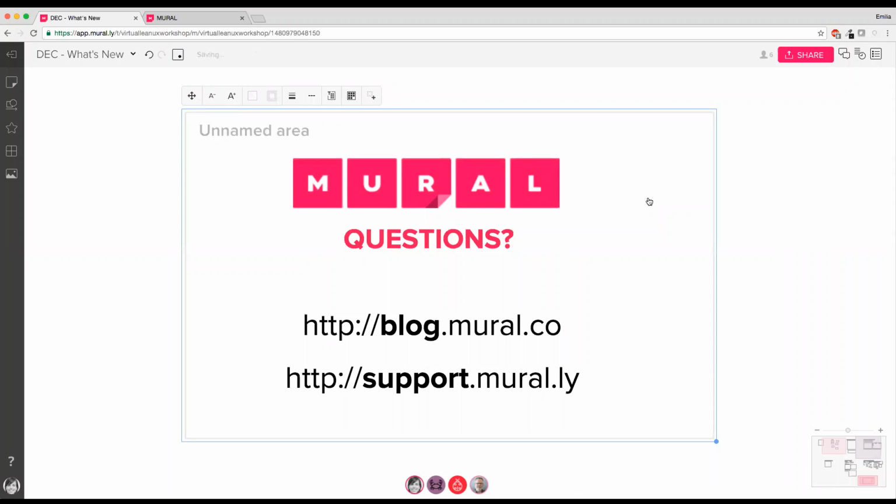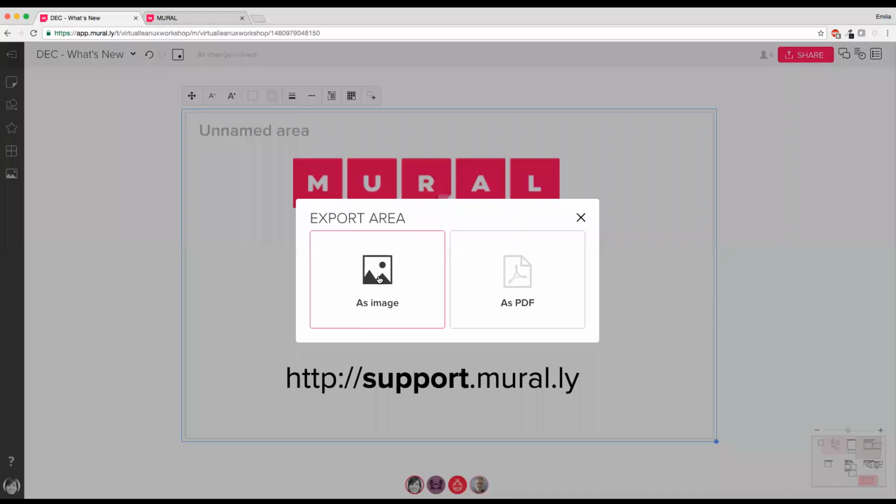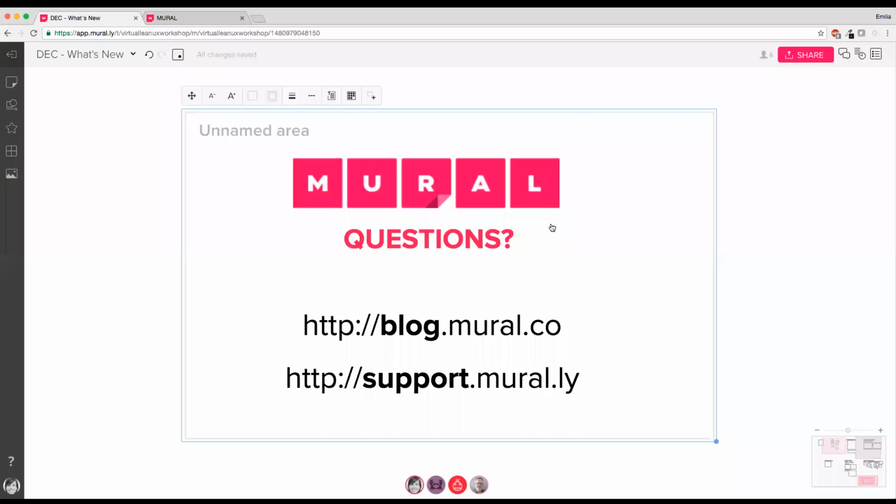Now, if I right-click on the area, I will see that I have the option to export the area. This will generate the same options as if you download the whole mural, so you will be able to download it as an image or as a PDF. These are a couple of great ways to get your mural out of Mural and use it in other documents and solutions. So do we have any other questions, Mark?